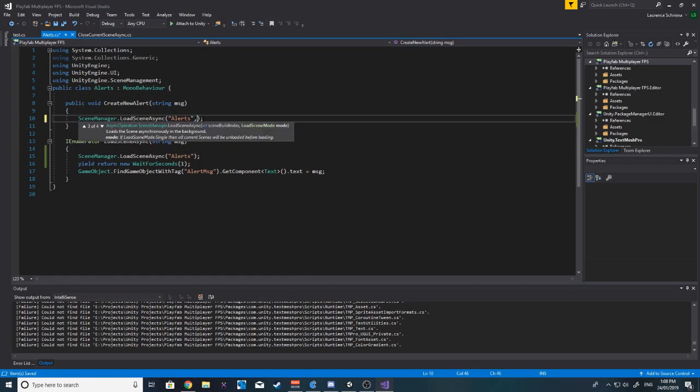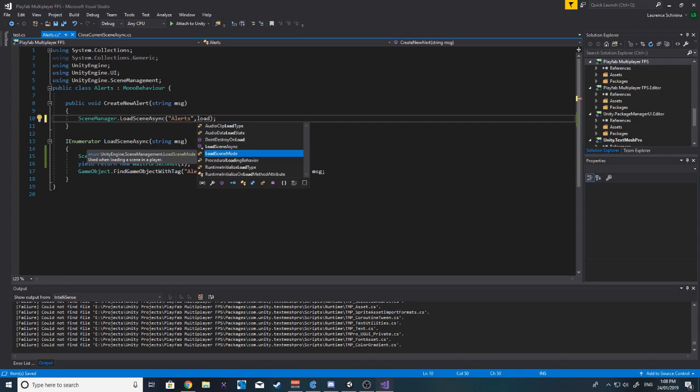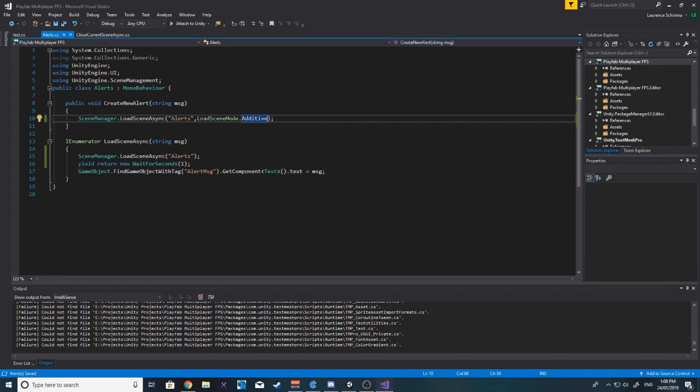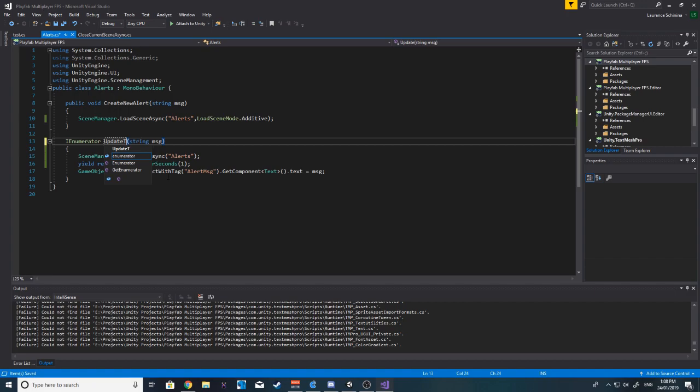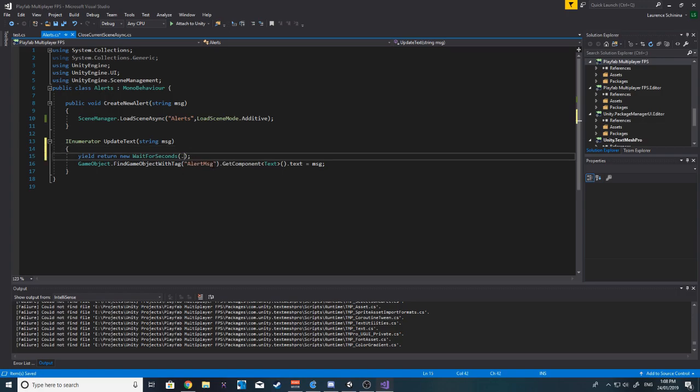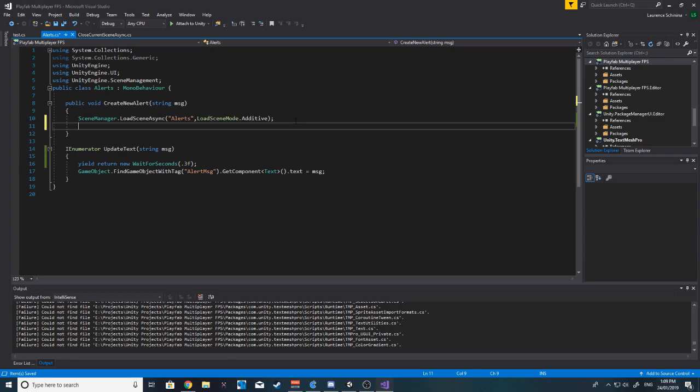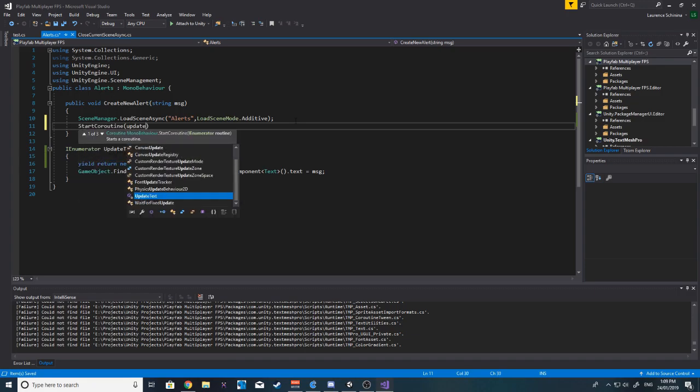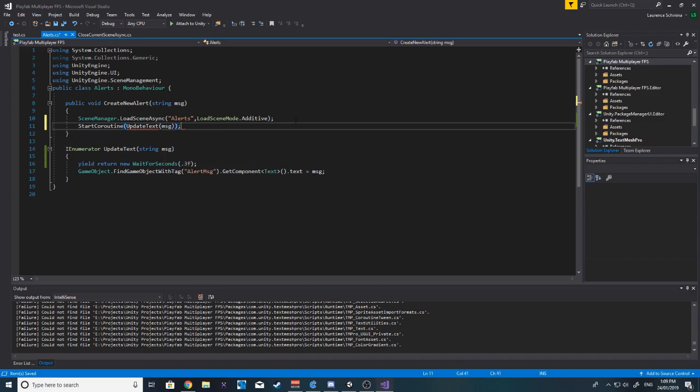Oh yes, I remember. So we actually need to do load scene. We want to add a second parameter, load scene and additive. Okay, so now let's actually rename this to update text, and we're gonna remove this, and we might just say 0.3, and we're gonna say start coroutine, update text with the current message, and hopefully that runs.